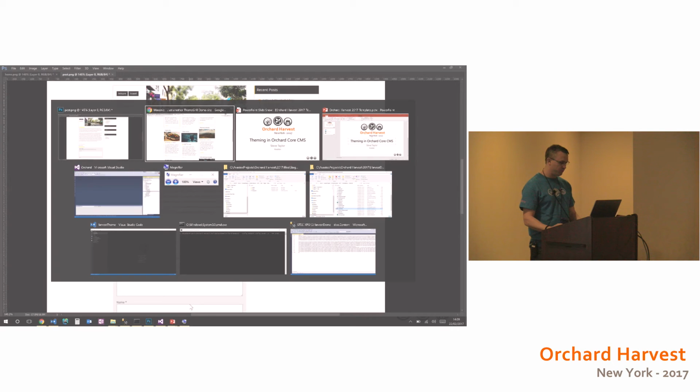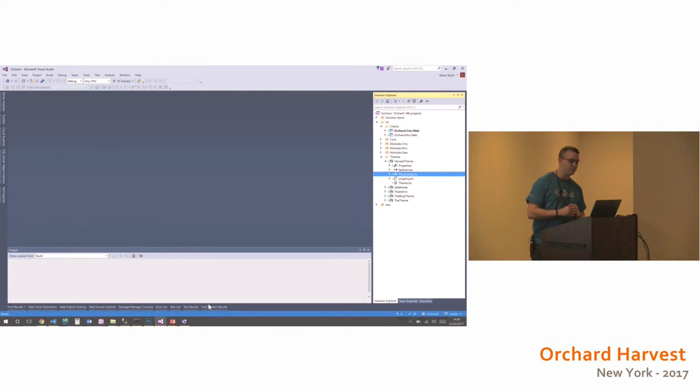So, going into the project. This is a base project that I've just installed, taken from master on GitHub. And what I've done is created a theme, and I've called it Harvest Theme.